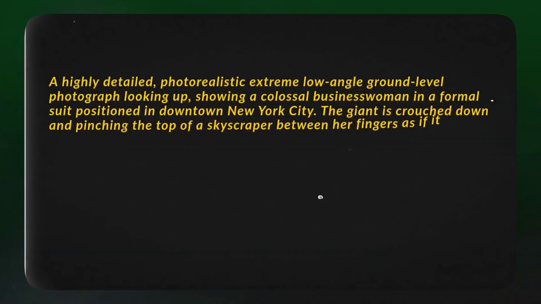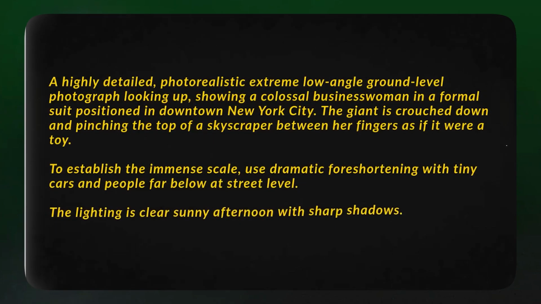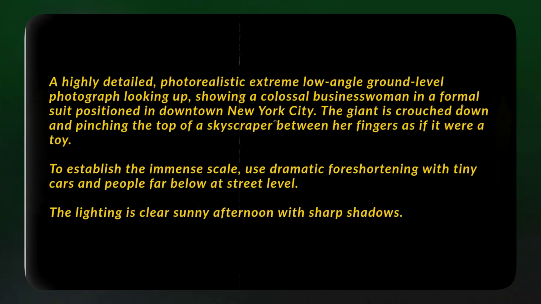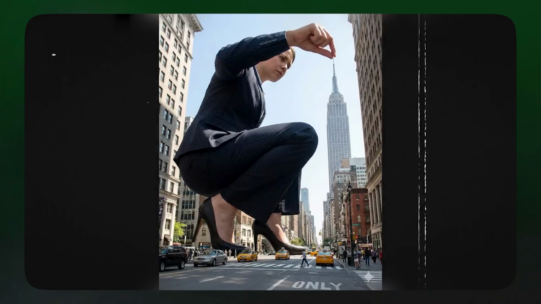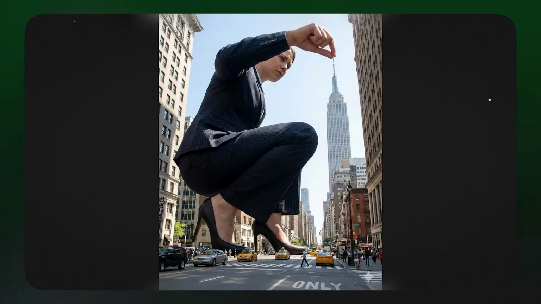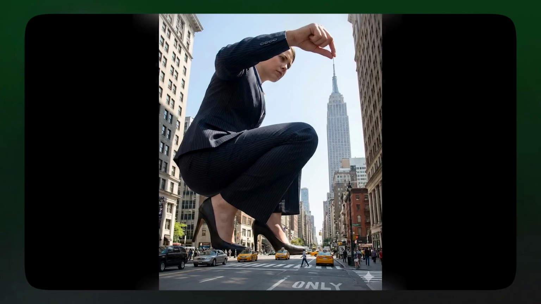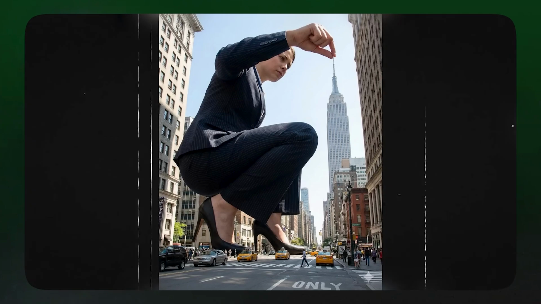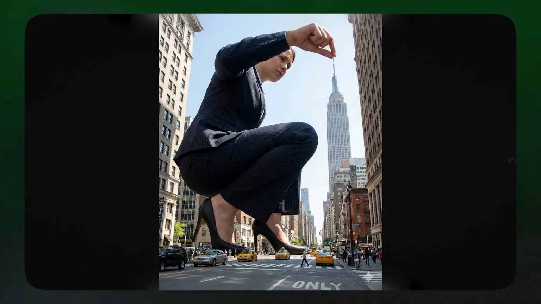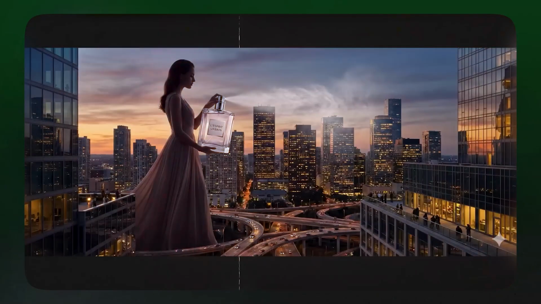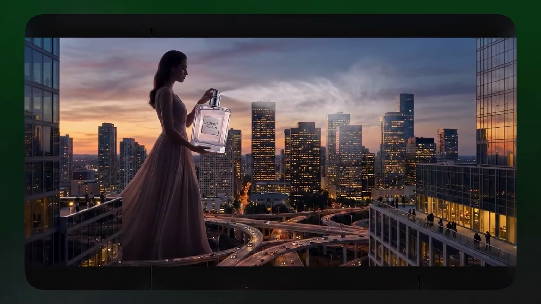If you use this prompt, Nano Banana Pro generates a colossal businesswoman inside downtown New York, shot from an extreme low-angle perspective. She's literally pinching the top of a skyscraper like it's a toy. The cars, people, and buildings below look tiny, which sells the scale perfectly. Now I created a few more variations using the same concept.